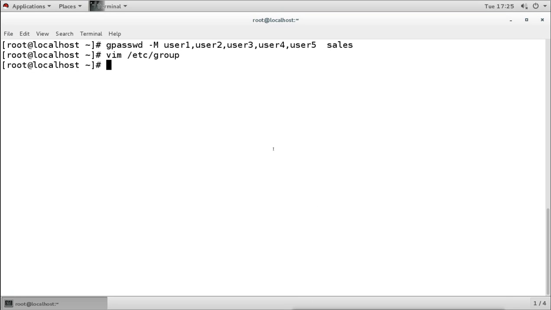Now we have seen how we can create the user and modify the user. We know how to create the group and add users into the group, primary or secondary. Now we will see how we can change the password information.